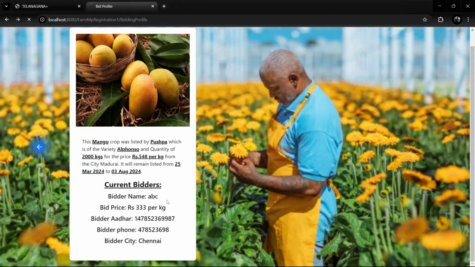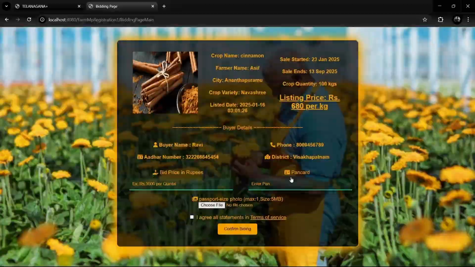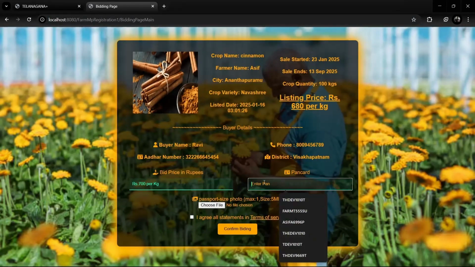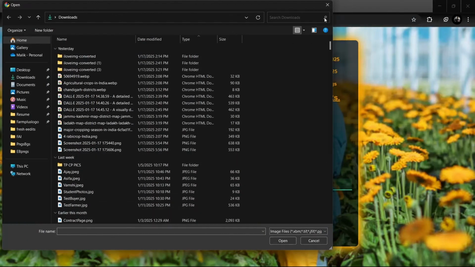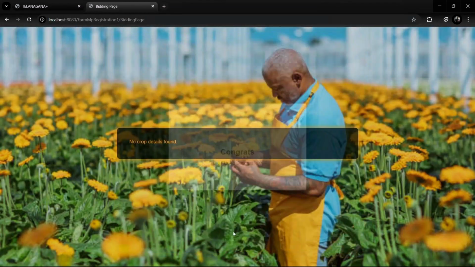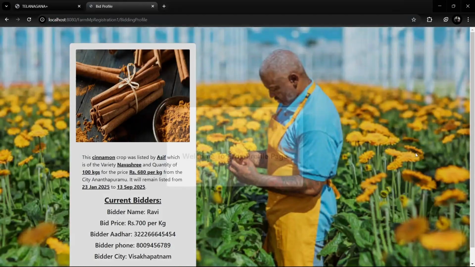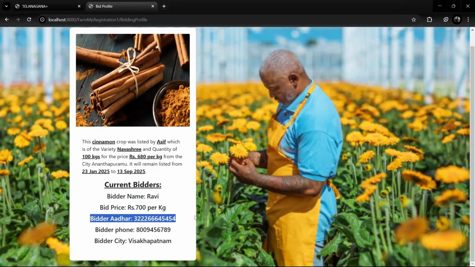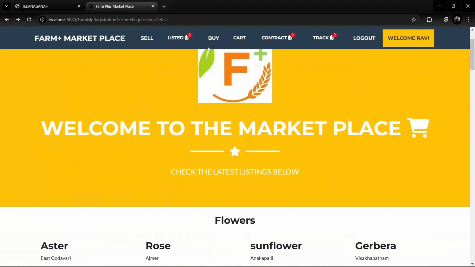I'm going to bid for this crop with rupees 700 per kg. Enter my PAN card, upload a passport size photo and confirm my bid. Visit the crop again and click on check profile to see your details, which will be shown in the tab. The crop will also be provided in your card section so that you can know which crop you have bid on recently.